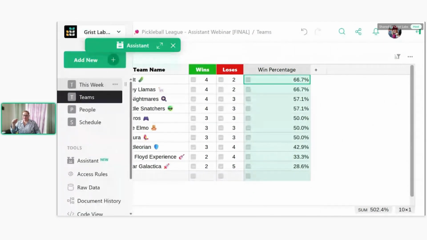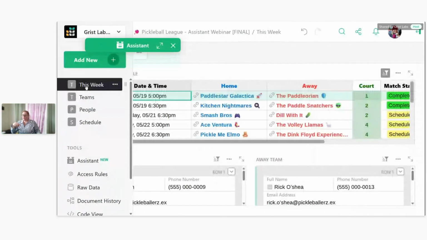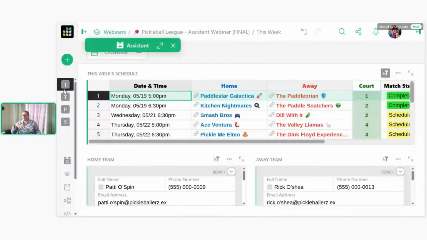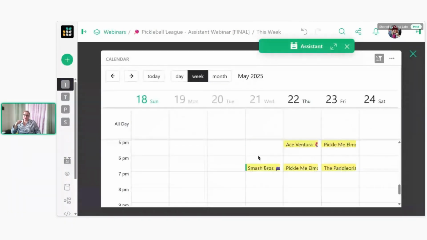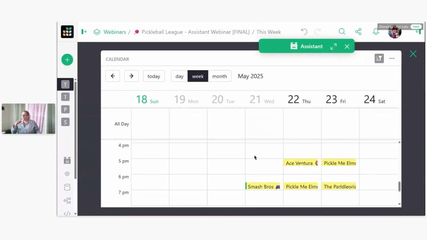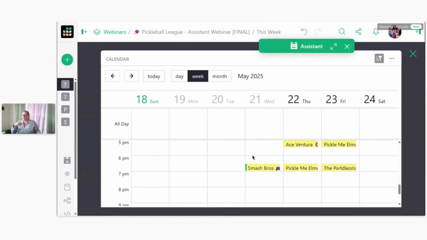We're going to jump over to my this week page. This shows all of the matches this week. And then under my assistant up here, I have a calendar that shows upcoming matches. And when we look at it, it's only showing in 30-minute time slots. If you don't have an end time for events in a calendar widget, it assumes that the events are 30 minutes, so it shows that amount. And that's because we don't have an end time, we only have a start time.